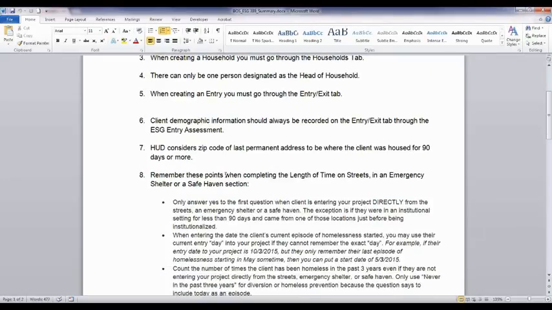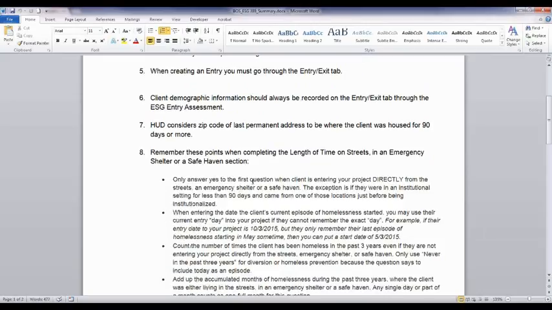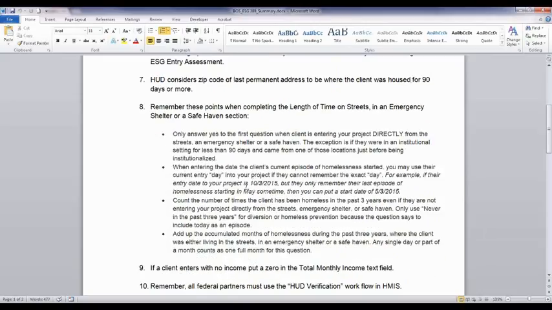Number 7, HUD considers zip code of last permanent address to be where the client was housed for 90 days or more. And number 8, remember these points when completing the length of time on streets, in an emergency shelter, or a safe haven section. Only answer yes to the first question when the client is entering your project directly from the streets, an emergency shelter, or a safe haven. The exception is that they were in an institutional setting for less than 90 days and came from one of those locations just before being institutionalized.